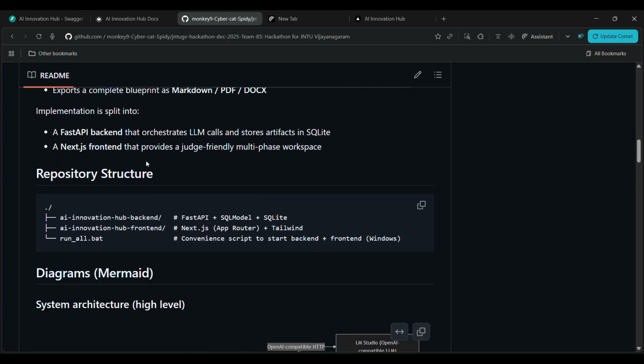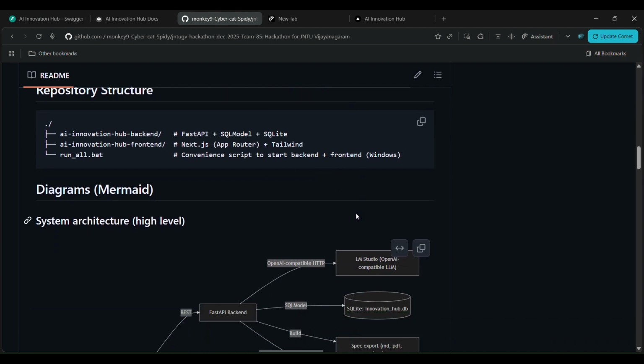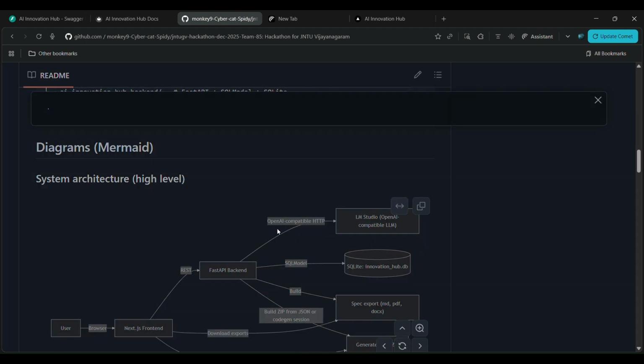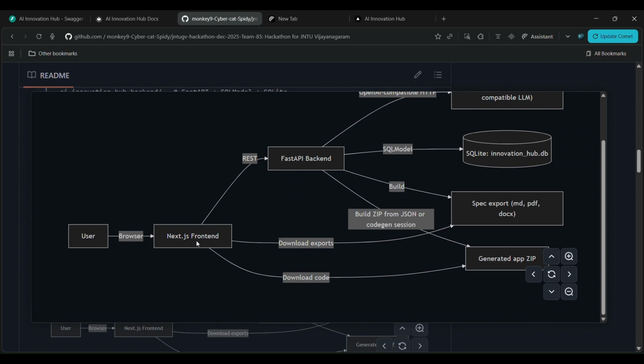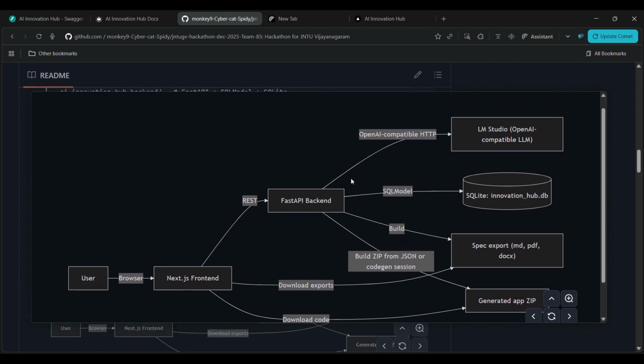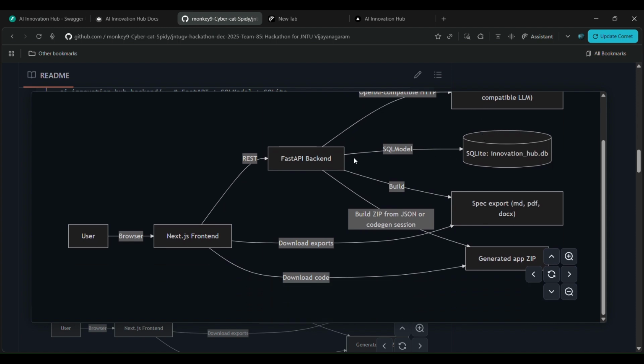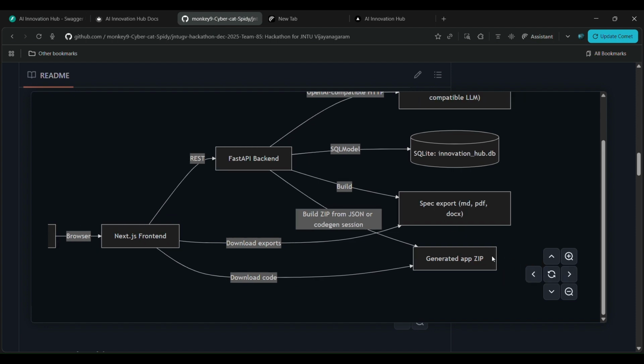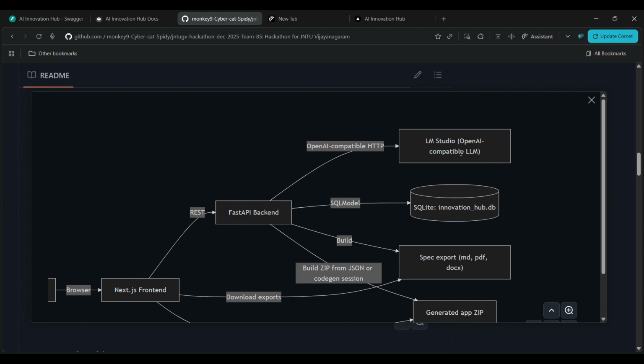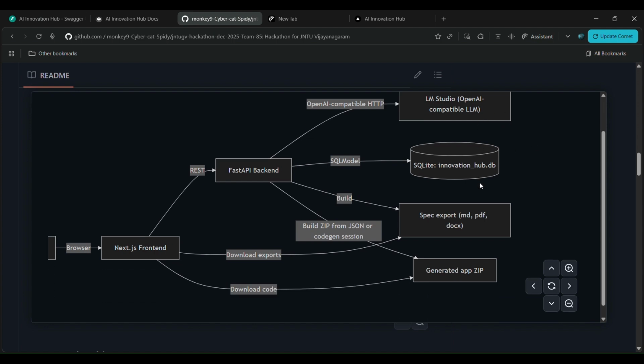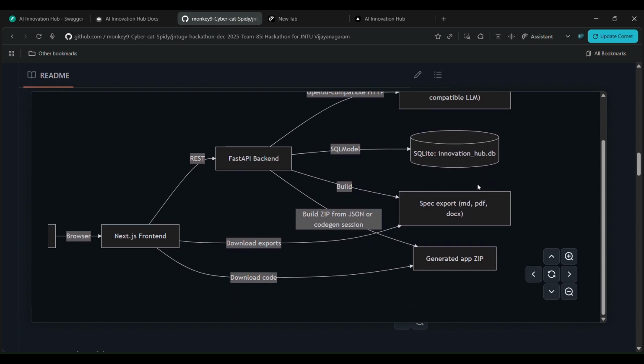Technically, we built this as a robust monorepo. It features a Next.js frontend for the responsive multiple phase UI, a FastAPI backend that orchestrates the LLM calls, and SQLite storage via SQLModel to persist projects, phases, and artifacts efficiently. Crucially, we also support an OpenAI compatible local LLM via LM Studio, ensuring the tool works privately even without paid APIs.